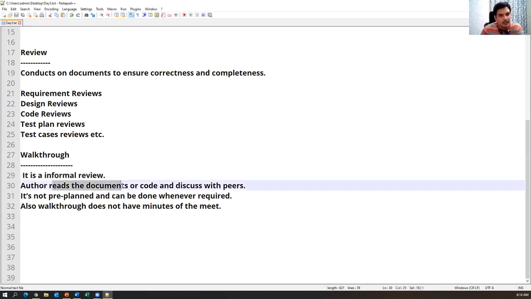The author reads the document or code and discusses it with peers. So who is the author here? Whoever created the document is called the author. He will be mainly involved. He is the main person in the walkthrough. He will go through the document, each and every statement or step. He will read the entire document, or whatever code they have written, and discuss it with the rest of the people. Suppose I have created one document and I am the author of the document.